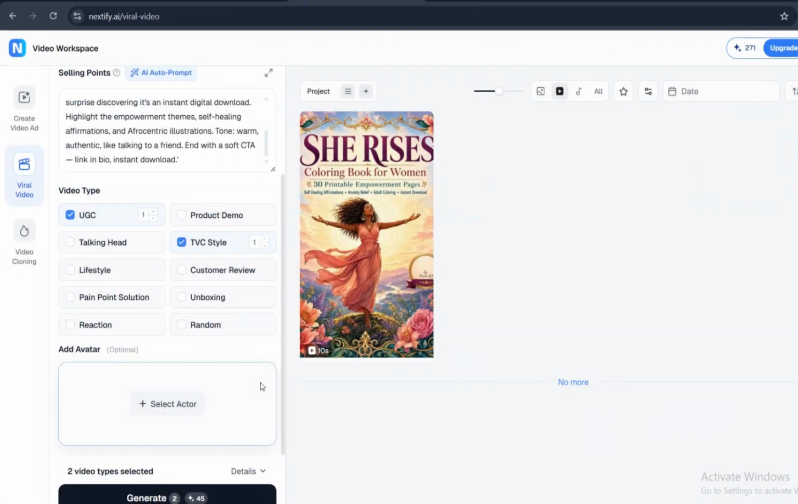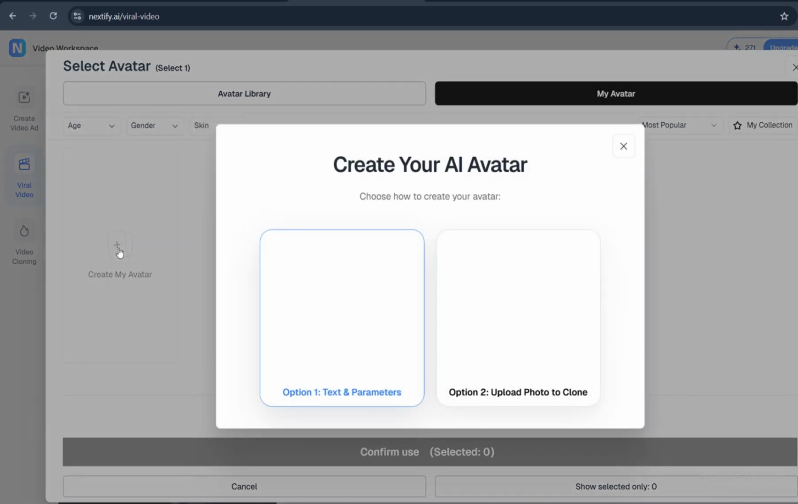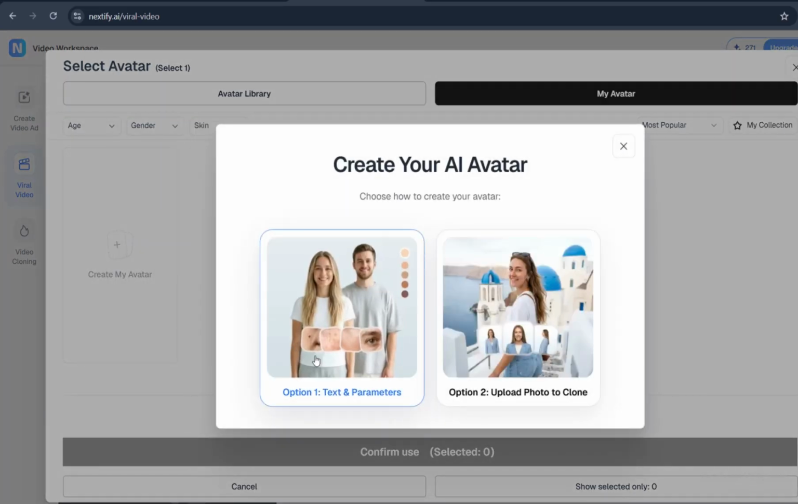Okay, we have that element, my avatar here. This is where you can create my avatar. You can describe the look. I click here. Option 1, text parameter, upload a photo. I'm going to use the text.